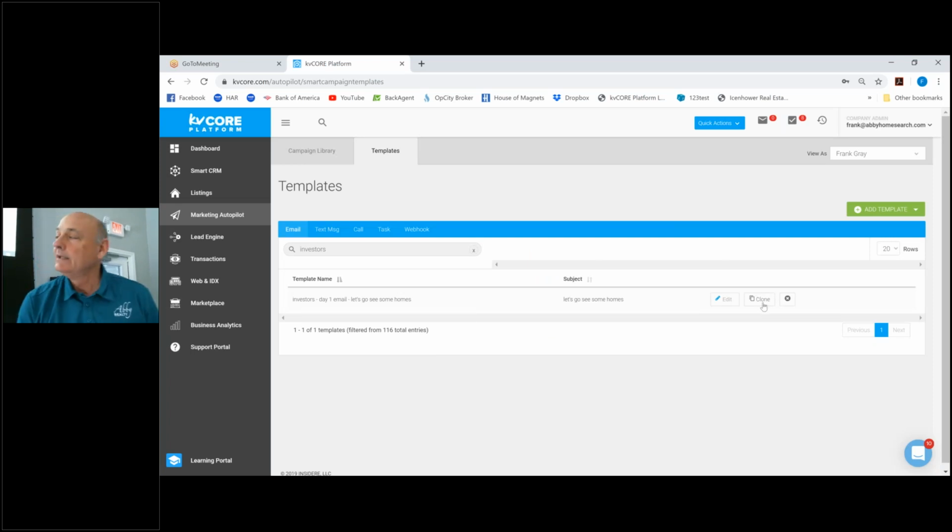Next to edit, there's an option for clone. There will be times when you want to insert the same template over and over and over. And you can just clone it, clone, clone, clone, clone, and then go in and change. This is my day 1 call, my day 2 call, my day 3 call, and it may be the same thing that you're doing every single day.